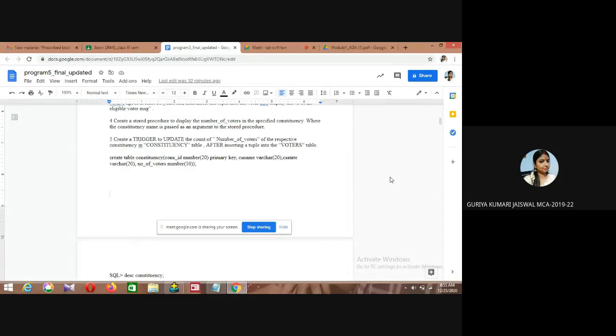For the table creation, we use the CREATE syntax. Firstly, we create a table constituency. In constituency, we insert the attribute constituency ID, a number of size 20, and it is the primary key.